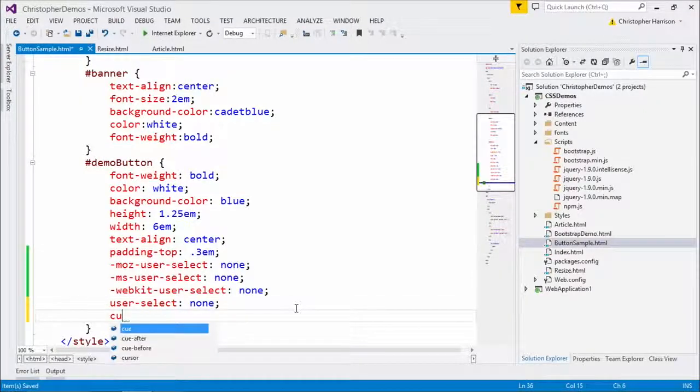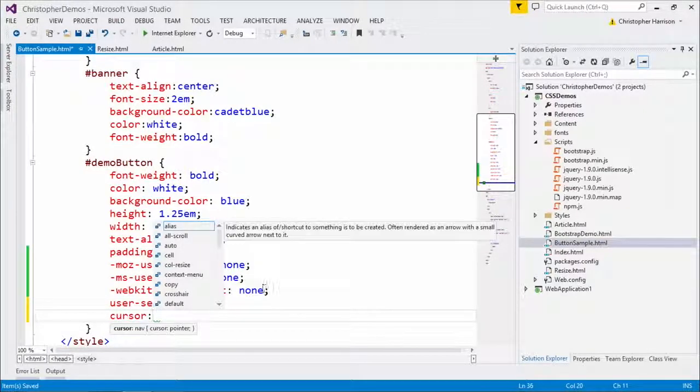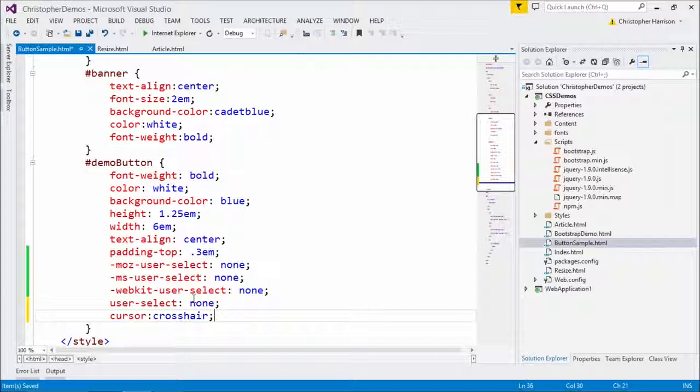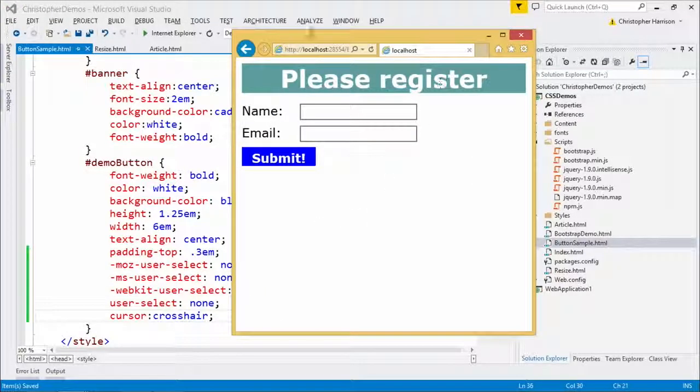and I'd like to change the cursor to maybe the crosshair, because it's a button, so you're focused in on it. It's going to be a crosshair. That's what I'm going to go with. All right. In any event, let's come back over here, hit refresh, and now what you're going to notice is I get that neat little crosshair, so I can go in and try to click on that.